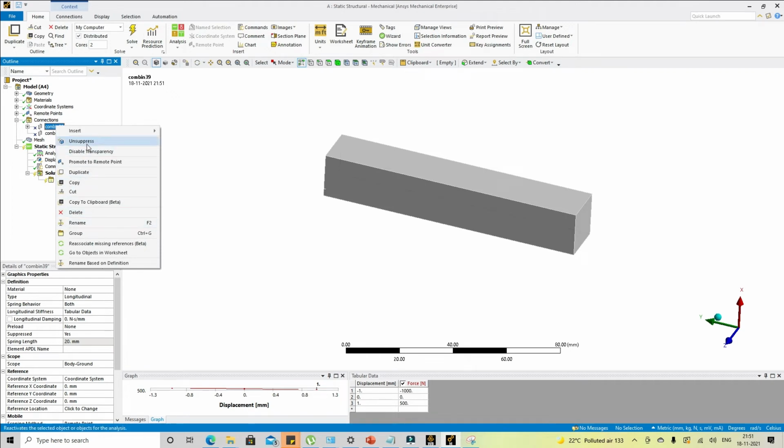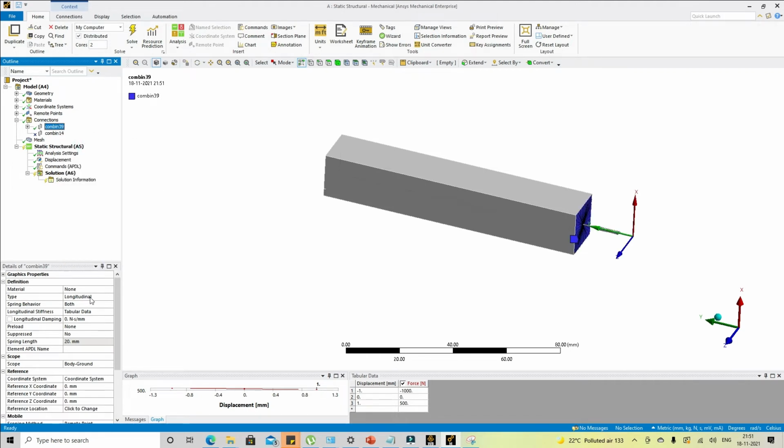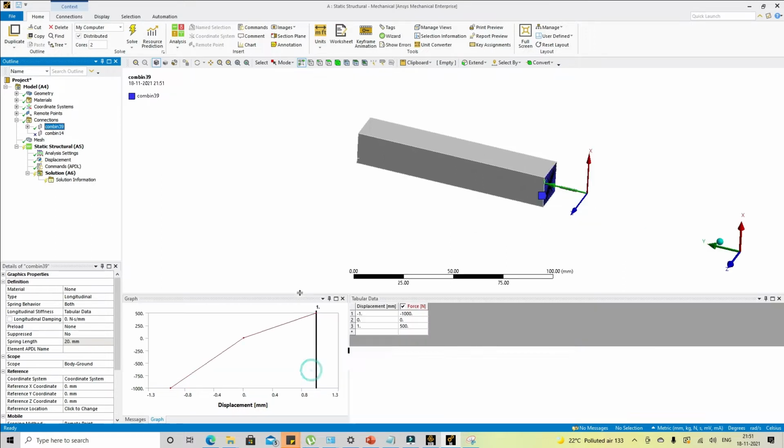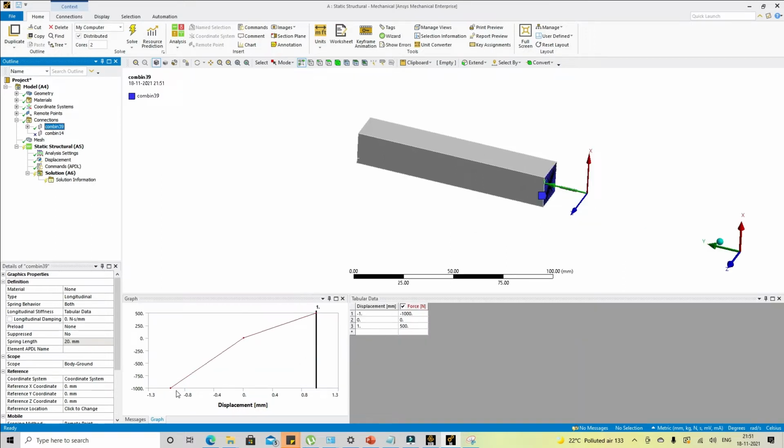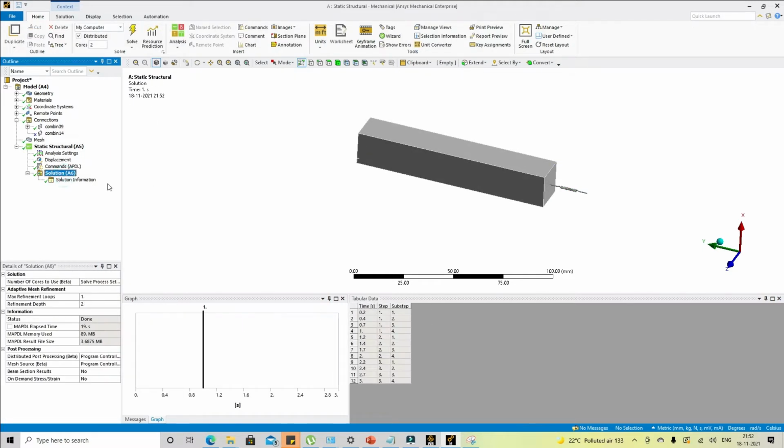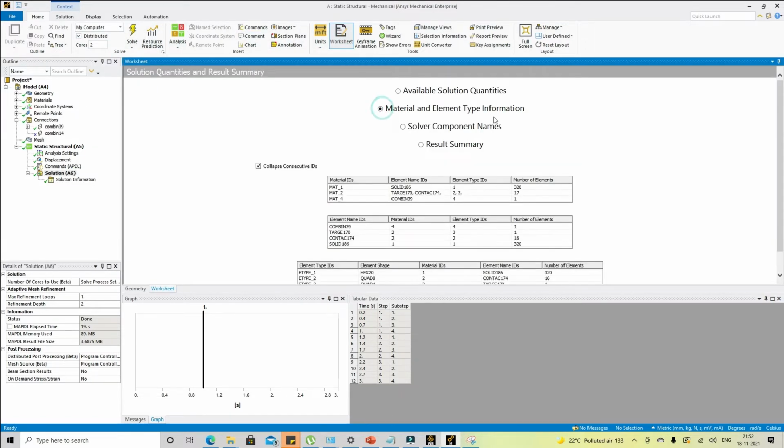If I unsuppress this one, this is the same setting, nothing changed. The only thing is that I defined one tabular data. Using the tabular data, I have given some random force versus deflection curve going from the compression region to the tension region. Now, again go back to solution, click on worksheet, material and element type information. I can cross check that the Combin 39 element is getting created in the background.